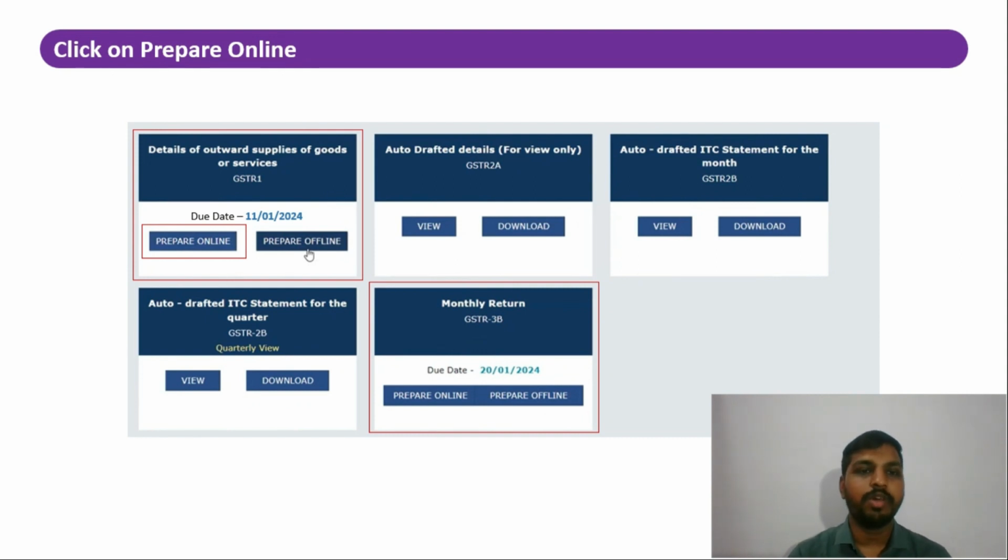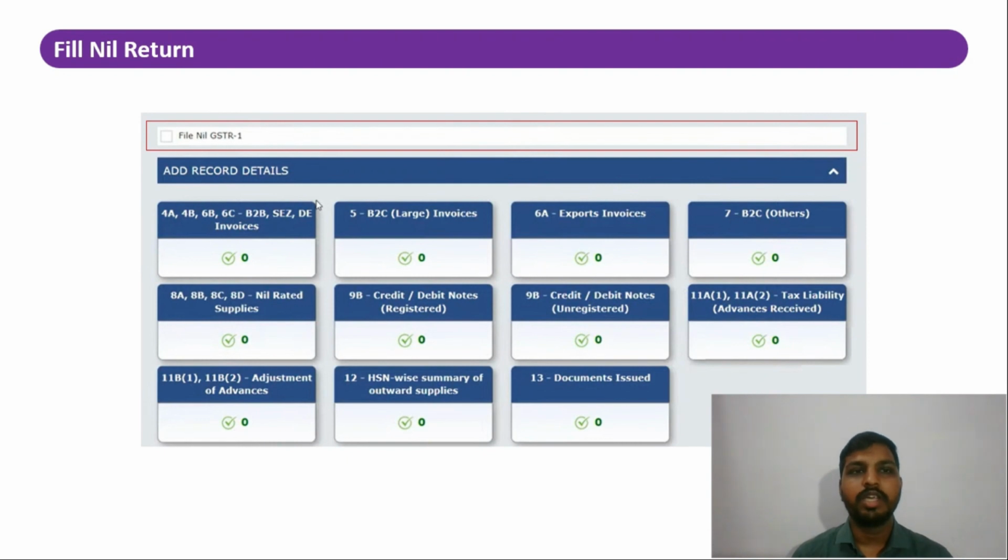Once you click on the prepare online button, this dashboard opens. Friends, if you have any sales during the period, you can put them below. Below you can see multiple boxes. The first box is majorly for B2B invoices, and the fourth box in a row, 7 B2C, is for recording B2C invoices.